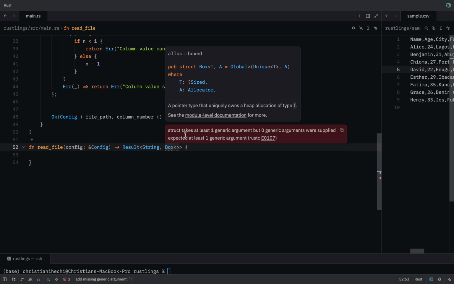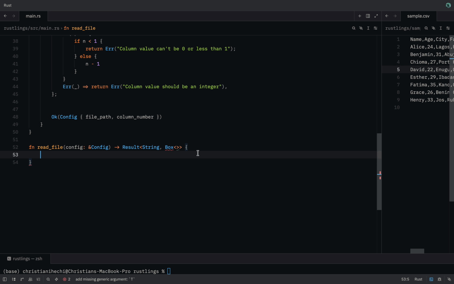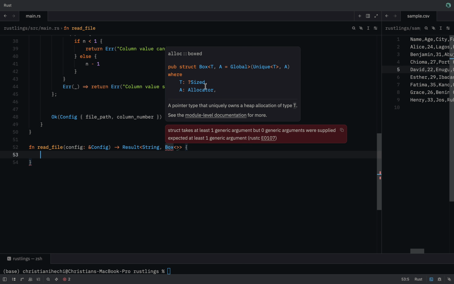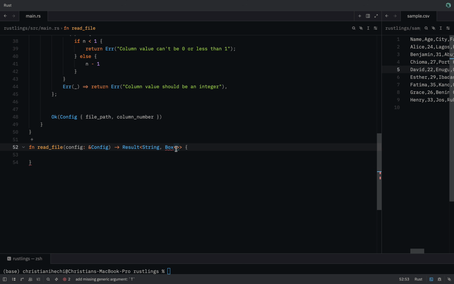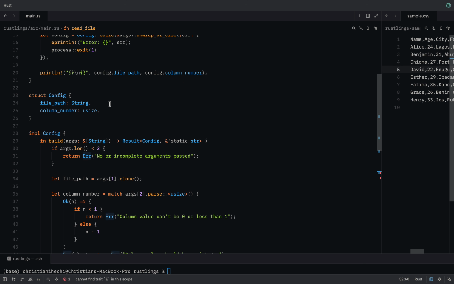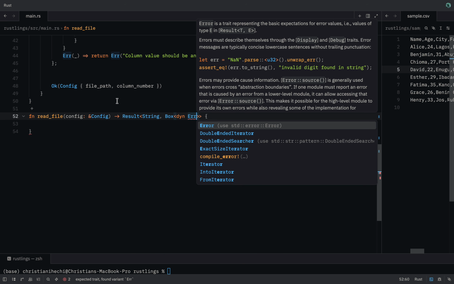Because this is going to be known at runtime, it will be on the heap. If you look at the description for Box, it says a pointer type that uniquely owns a heap allocation of type T. So the type here is an error, but it's going to have the dynamic traits. To use this error, it will also be added here.